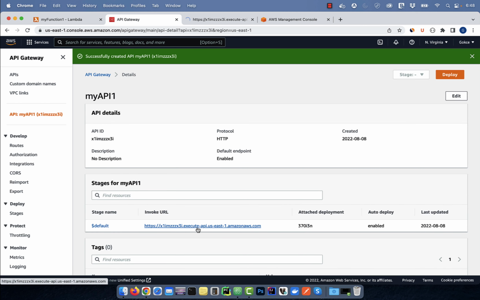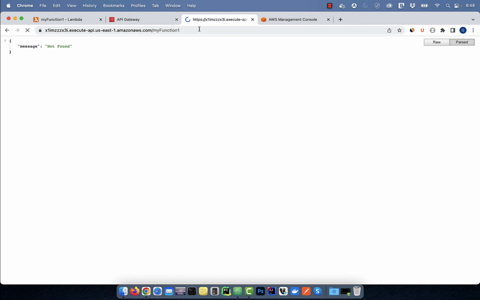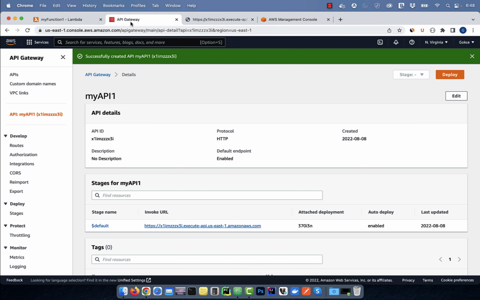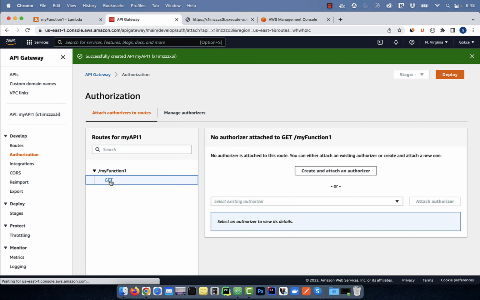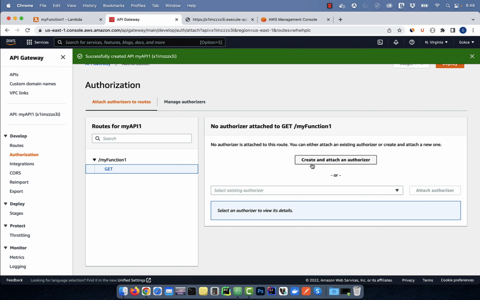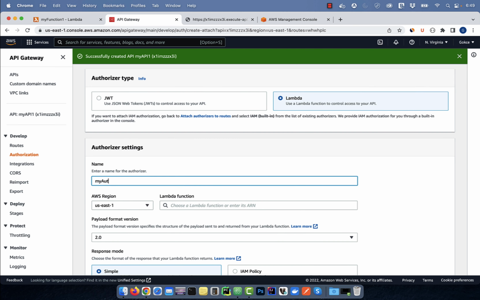Navigate to the invoke URL and add your route at the end of it. Looks like our Lambda function is getting invoked as expected. Go back to API Gateway and click on Authorization. Select the get route, then click on Create and attach an authorizer. Select Lambda, then give your authorizer a name.